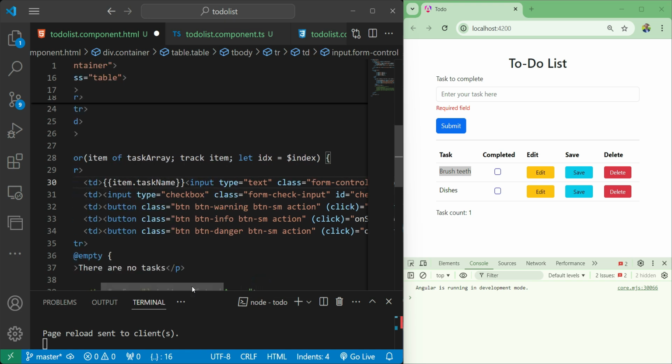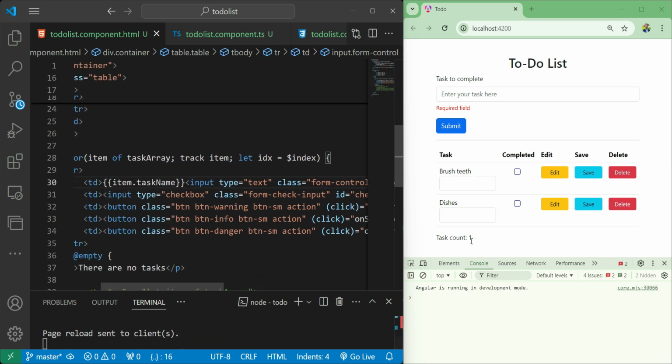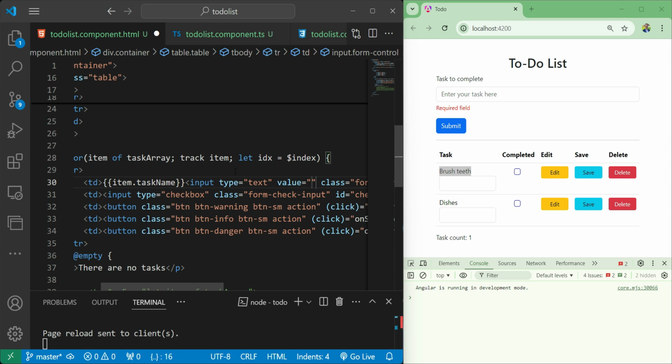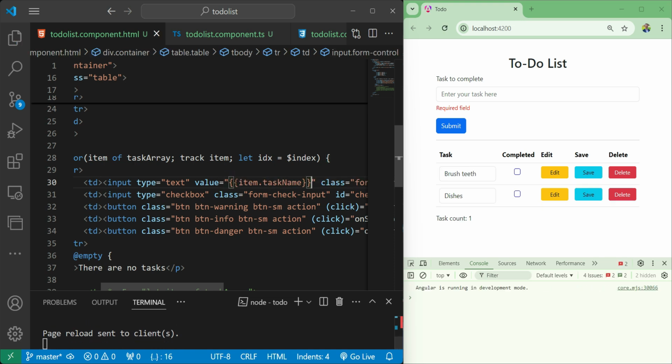If I save it right now, Control S, as you can see, we have an input box and this value is on top of it. So let's fix that. Inside our input box, I'm gonna type value. And I'm gonna bring all this inside those quotation marks. So Control X to cut it, Control V to paste it here. Let me save it. As you can see, both tasks are now inside our input boxes.